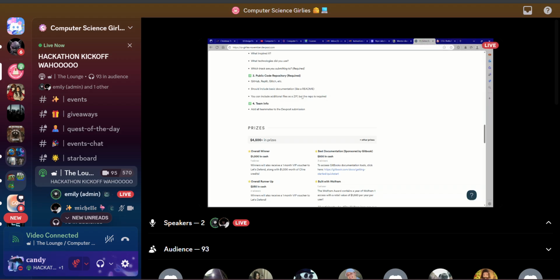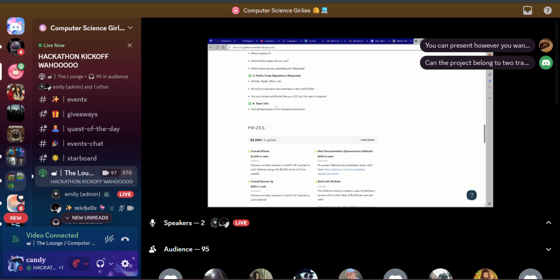Yeah, so you can include files as a zip, but the repo is required and you can just submit that as a link. And it also should include basic documentation, and we've sent some resources in the Hackathon resource channel to help you out with that if you don't know how to structure a README file. And yeah, this is something that we got a lot of questions about. You can't clarify your teammates on Devpost. You have to put it in your project submission.